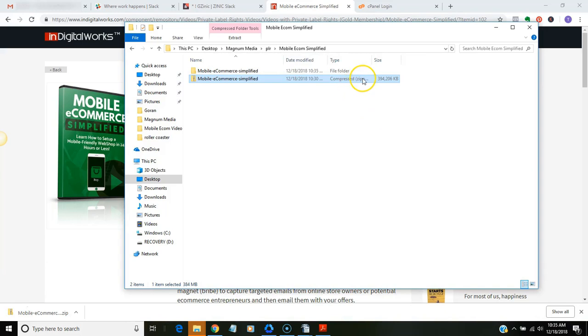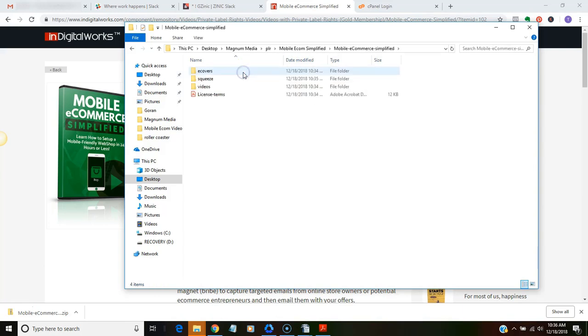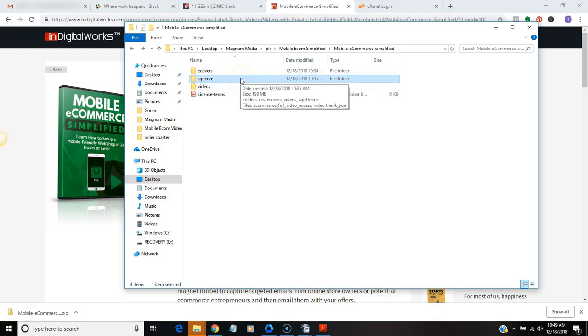Okay, the files have been extracted. This is the compressed folder. This is the folder that resulted. This is just the file folder that has been extracted, and these are the files that are in it. So within these files is the squeeze page, but also a theme that we're going to download using WordPress, which downloads the squeeze page for you very, very easily. So that will be the next step. I'll show you how to do that so you can get your squeeze page online.